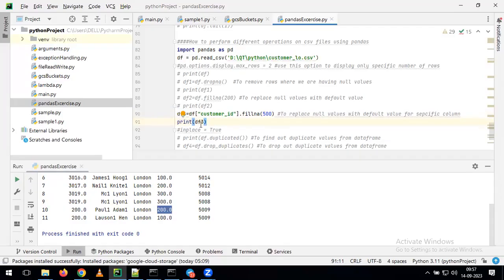this data frame we are creating on top of one more data frame. But from this data frame, we are retrieving all the columns, or only one column? We are retrieving only one column. In that column, I want to replace null values with 500. For that reason, if I give the print of df3, what will happen? Just observe.